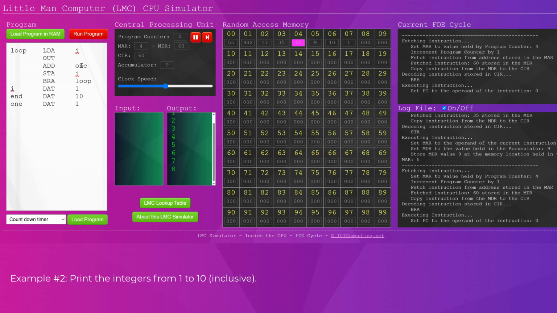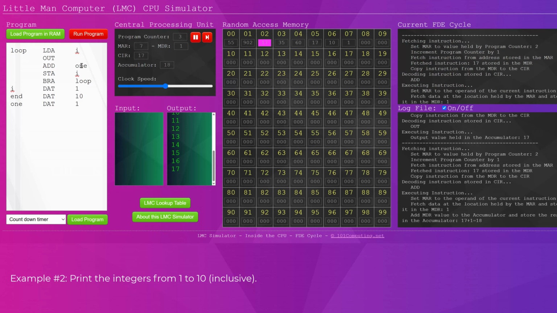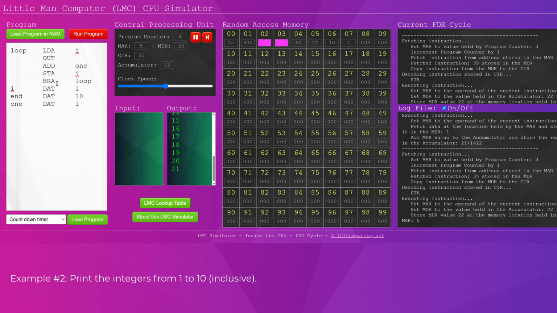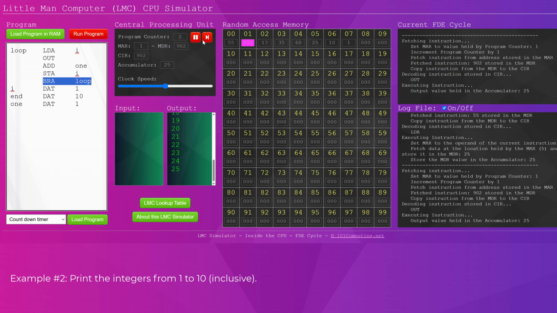The issue is I've not taken into account the end. So it's going to be an infinite loop here. It's not ever going to stop. I've not told it to stop. We've got a branch always. It's always going to loop.